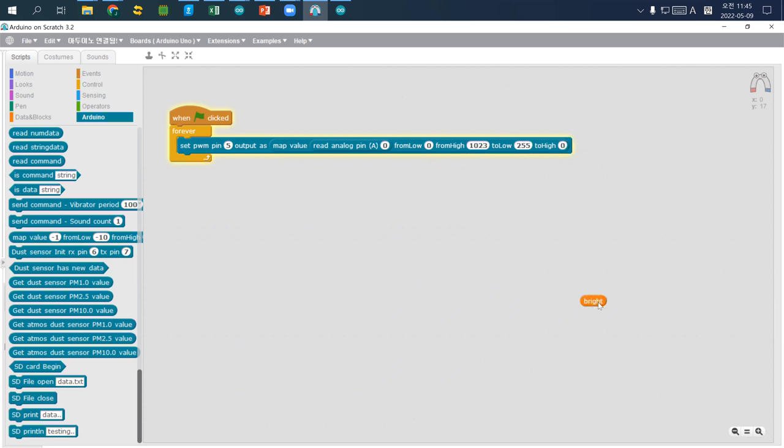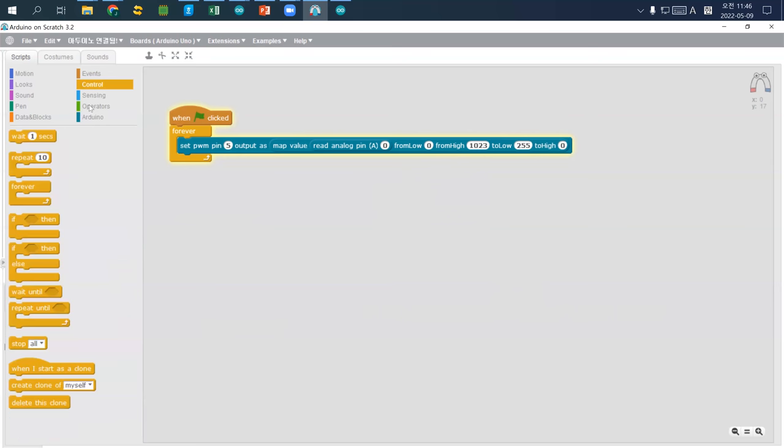By doing so, when the value is 1023, it will be turned off, and when the value is 0, the LED brightness will be the maximum. And then this one will run really fast, so I'll just add a delay because I want to slow it down. And would you check if this is working?